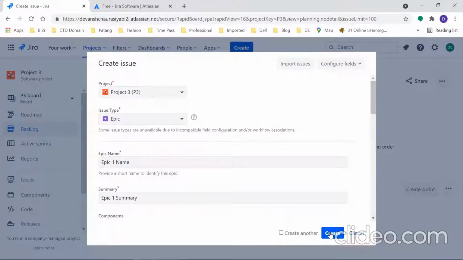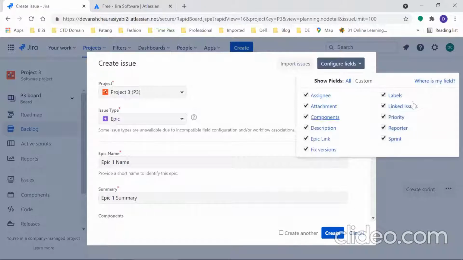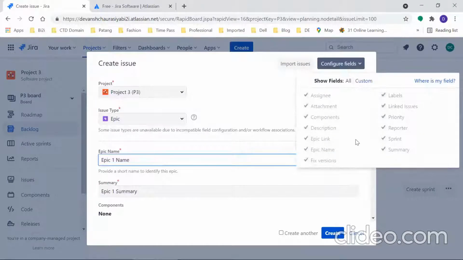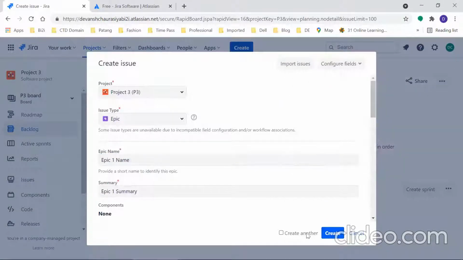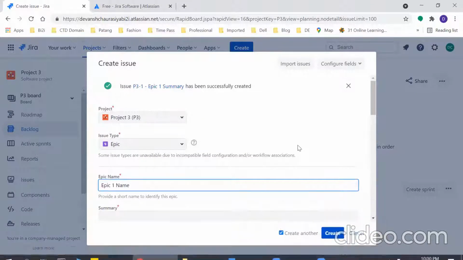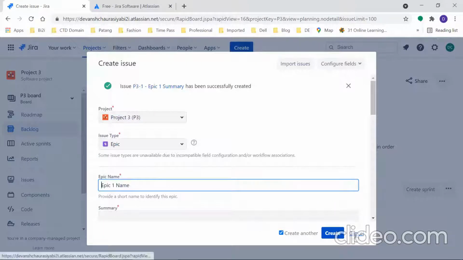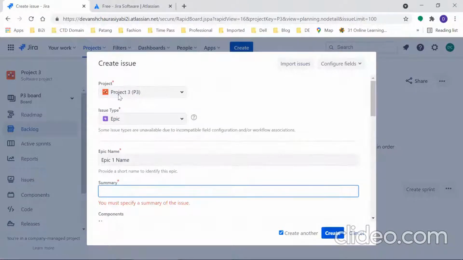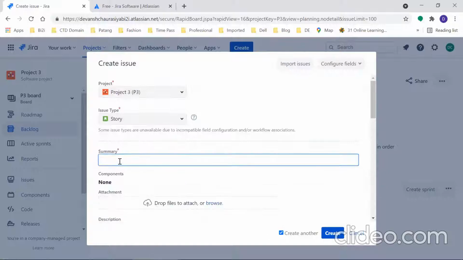I can click on create, but let's take a look here, configure fields. So right now I have all these options available when I'm creating an issue. You can click on all are selected. I'm cool with this. And I click on create. I can click on create another, so it will skip one step. I will not need to click on create again here. It doesn't save much time, but it's good. Create.